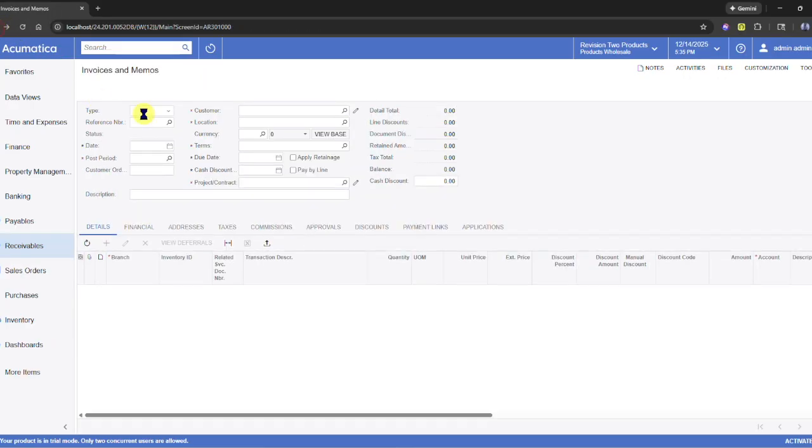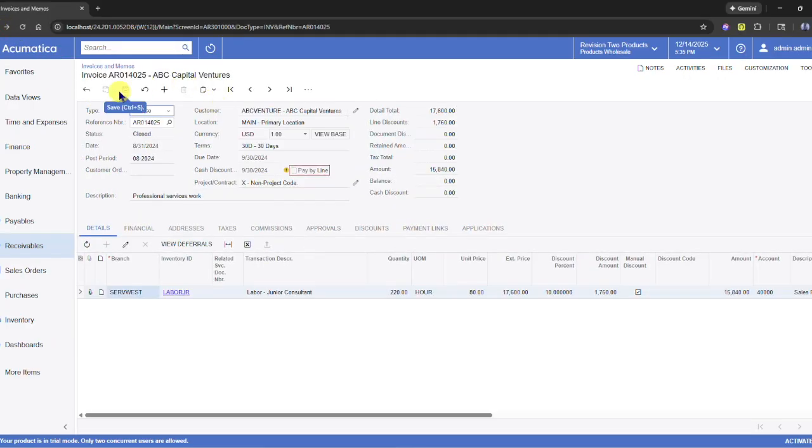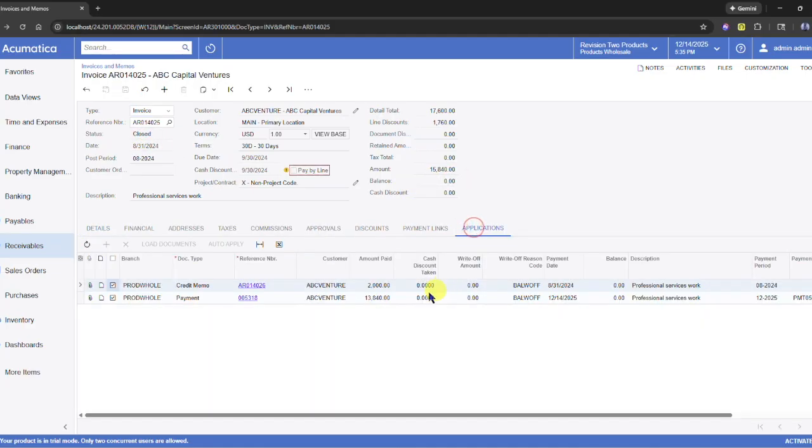And then if we go back one more time, now this invoice is updated with a $0 balance. The invoice is closed out in part, both due to the payment of $13,840 and the credit of $2,000, which satisfy the full amount. So with that, we're going to go ahead and wrap this video up.